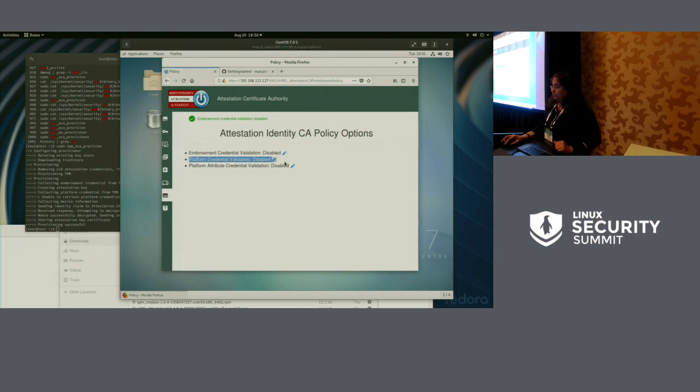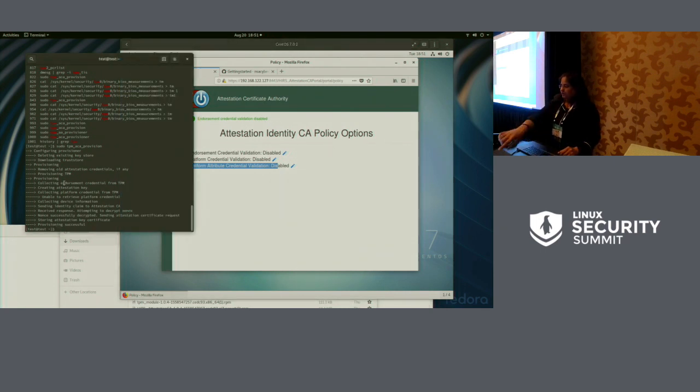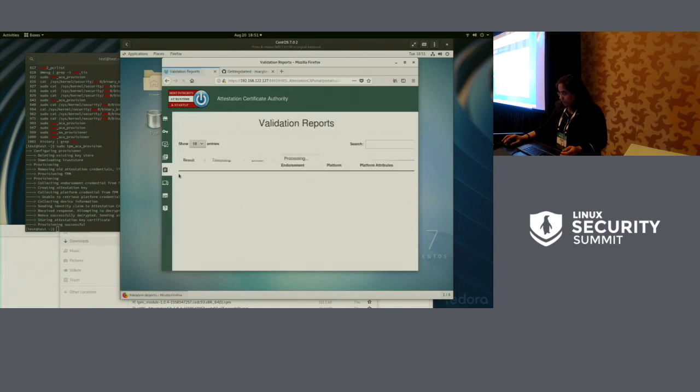Then I have created, so NSA has a utility called PACCOR. With that, I have created a platform credentials validation certificate, and I have created a signing key. That is the platform attributes. I have put both the keys into the store for the verifier. When I run the verifier ACA utility again on the terminal, it will verify without any certificate check at this moment. I'll show you in the UI, first without, and then with.